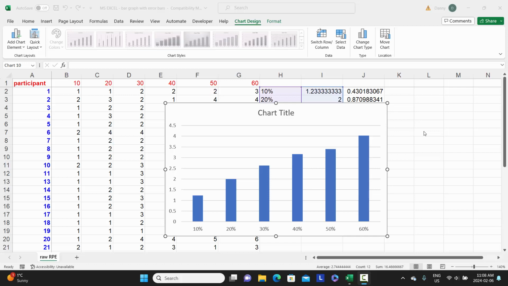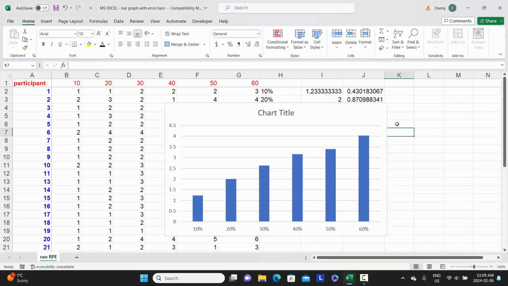In this video, we're going to go through how to add error bars to our chart. So what we have so far is our bar graph from our data, and we see we have our labels associated with each of the means. Now I'm going to click off of this bar. I'm just going to click any random cell here so that this chart is no longer highlighted.